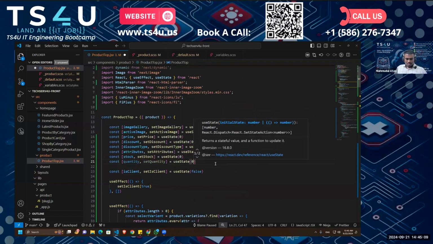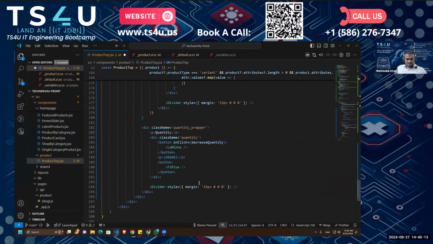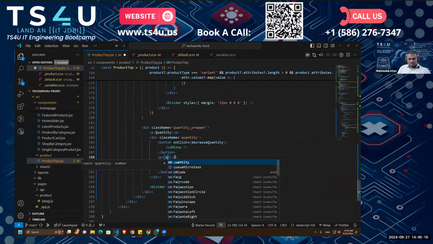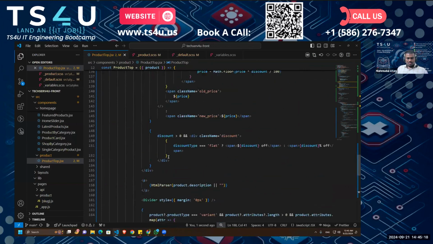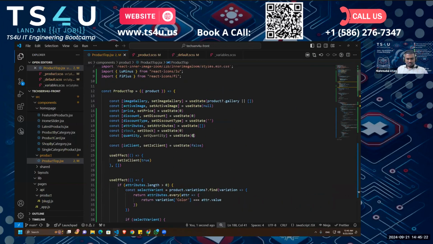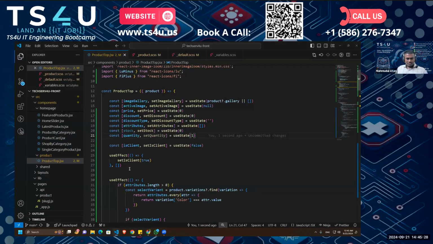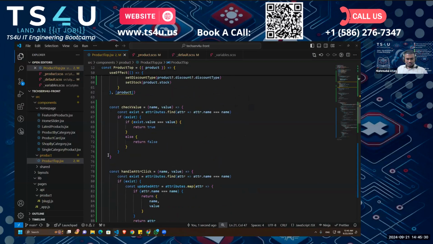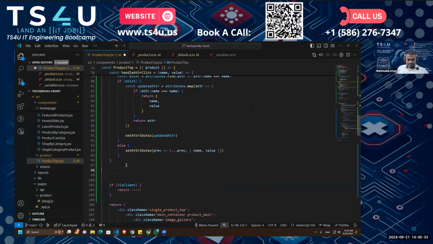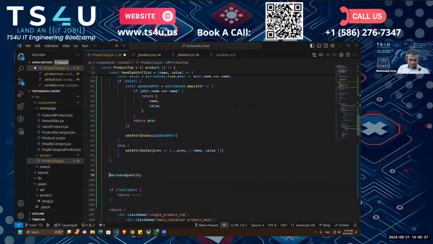Zero, right? So I think we made a mistake here. So this one won't be the stock, it would be quantity, right? Okay. Sorry, the quantity shouldn't be zero. Initially one product should be selected. So I'll say quantity one, and we have to define that function. Let's do that here. It is decrease quantity.